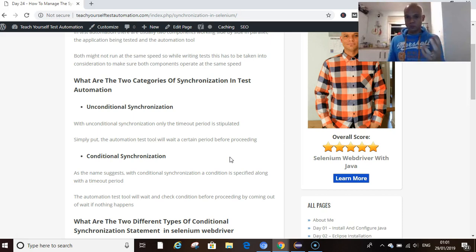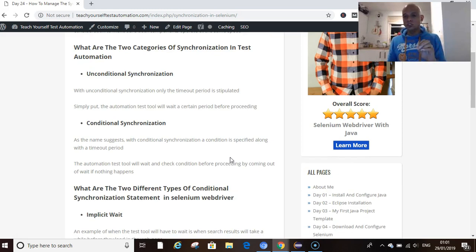But unconditional synchronization is just a time limit. You're just given a time limit, nothing else. So you just tell the tool to wait for 5 seconds. That's it. No conditions stipulated. Conditional, you have conditions stipulated along with a time limit. So again, we'll run through examples of that.